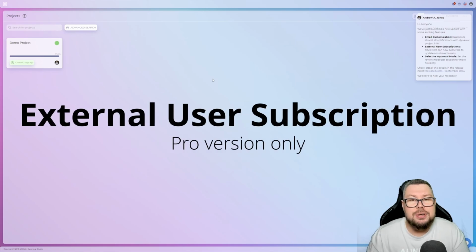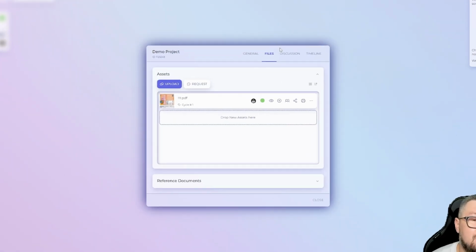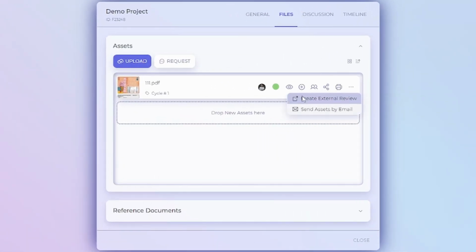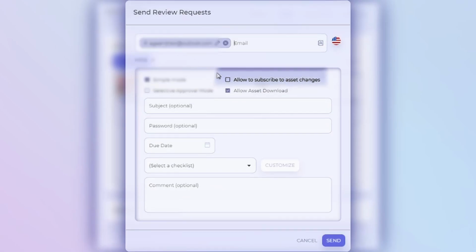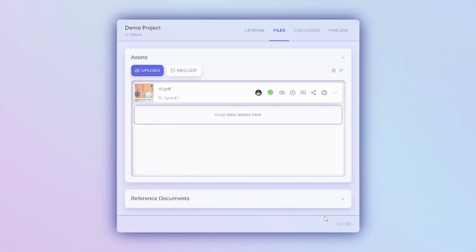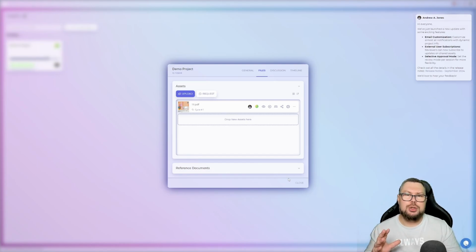It's called External User Subscription and is available in Pro version only. Let's say you have a file you want to share with an external user, and when entering their email address, you get the new checkbox here that says Allow to subscribe to asset changes. Turning this on, you will allow your external users to subscribe to all the upcoming changes to this asset. For example, new annotations or new replies to annotations or a new file version uploaded.